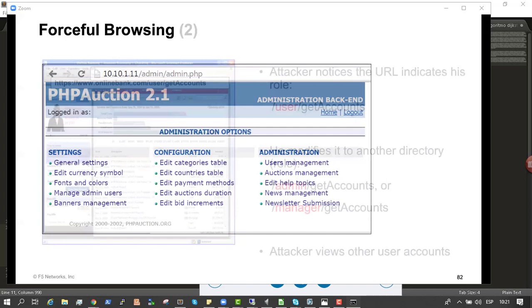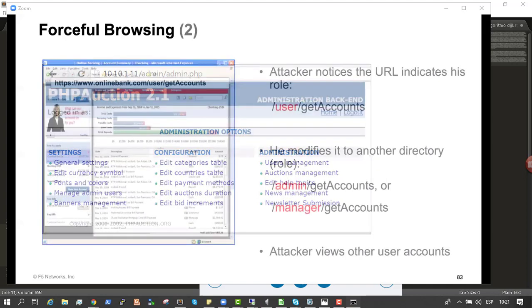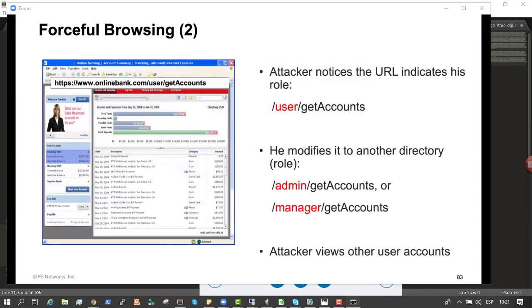Okay, so here's another use case for forceful browsing, but now we've already authenticated as a user role. What happens if I change that path to admin or manager? Will I get redirected? Hopefully not, right? But some applications will allow for that redirection to occur.